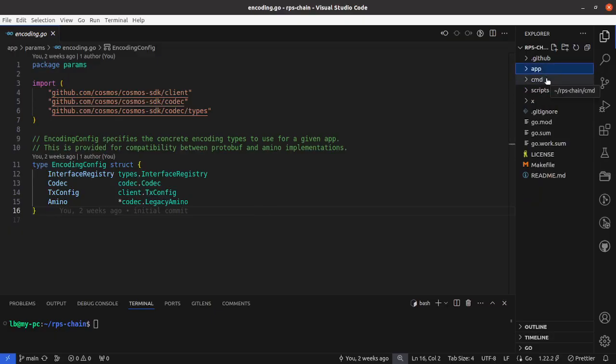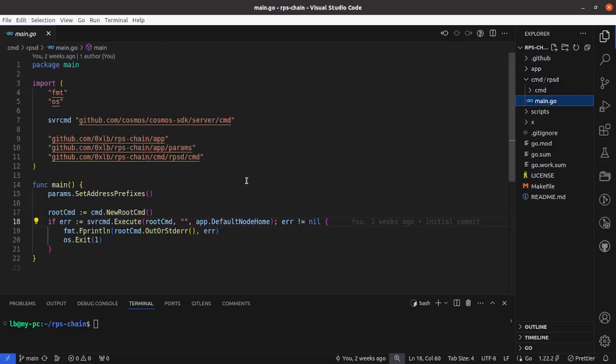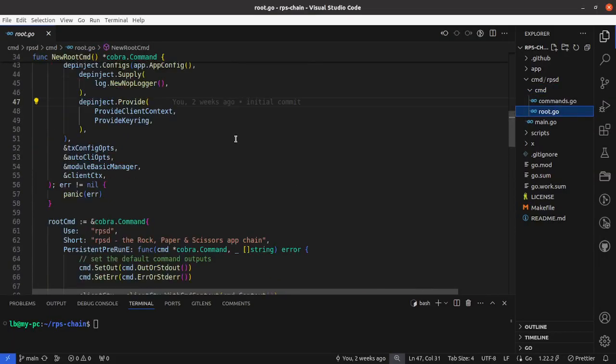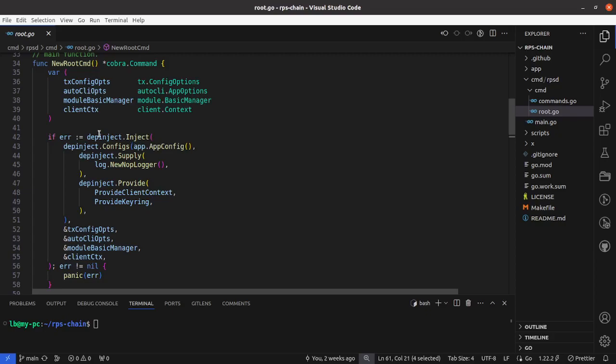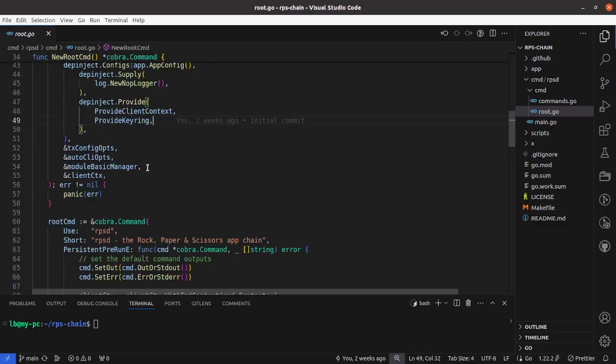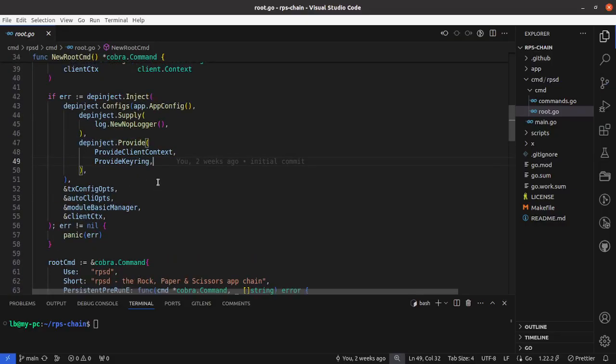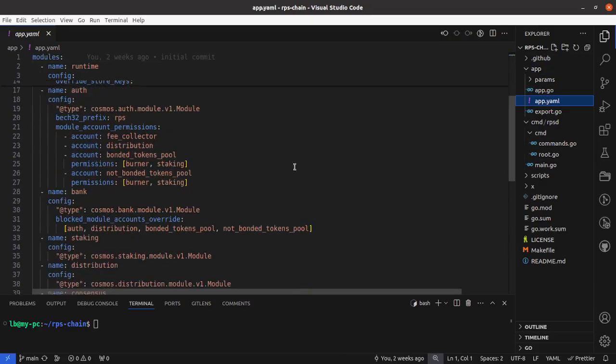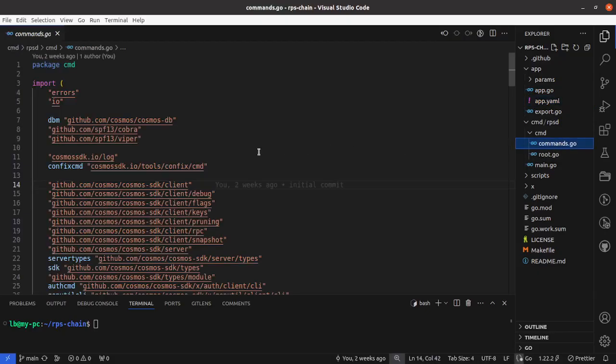And then we have this CMD directory that is basically the binary that we will be building, the rpsd command. If you go to the root command here in CMD, you will see that here we define the name of the rpsd and we wire all the dependencies here with dependency injection. This will wire up all the modules specified in the app.yaml. It will wire up all the modules' commands as well.